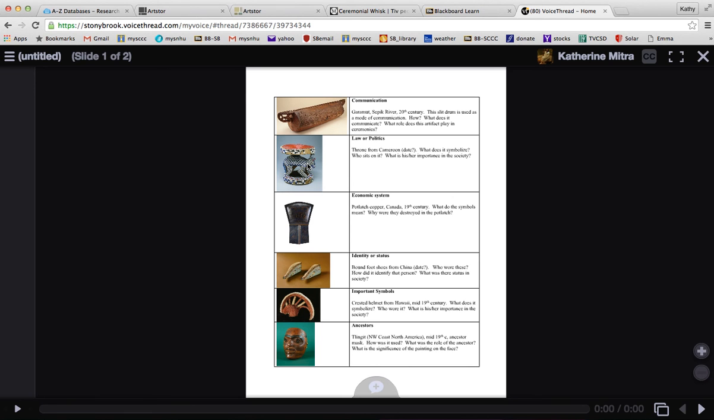This is a throne from Cameroon. What does it symbolize? Who sits on it? What is his or her importance in the society? A copper from a potlatch ceremony. What do the symbols mean? Why were they destroyed in the potlatch? And so on and so forth.